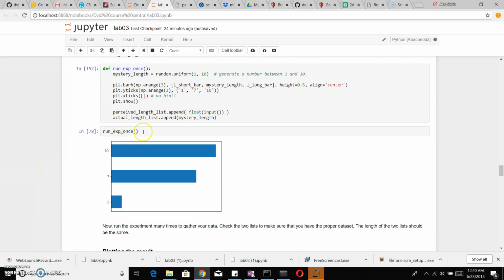We'll try to fit that into a function. So basically, once we run the experiment once, it plots the histogram. So this is the y tick that we have given, the 1, 10. So these are two different lengths, and this is the length that we have guessed. This is the mystery length. This is the short bar, this is the long bar, and this is the mystery length.